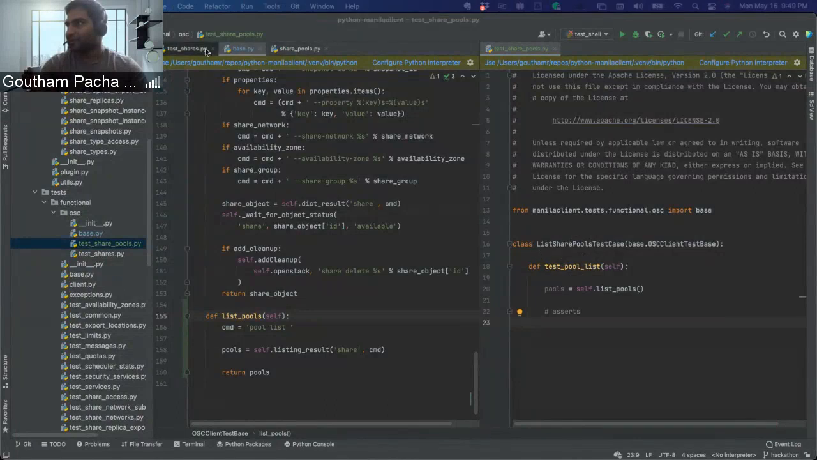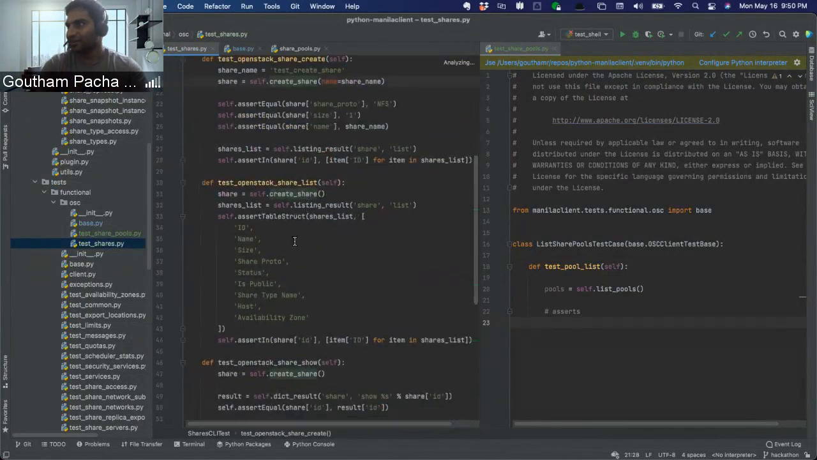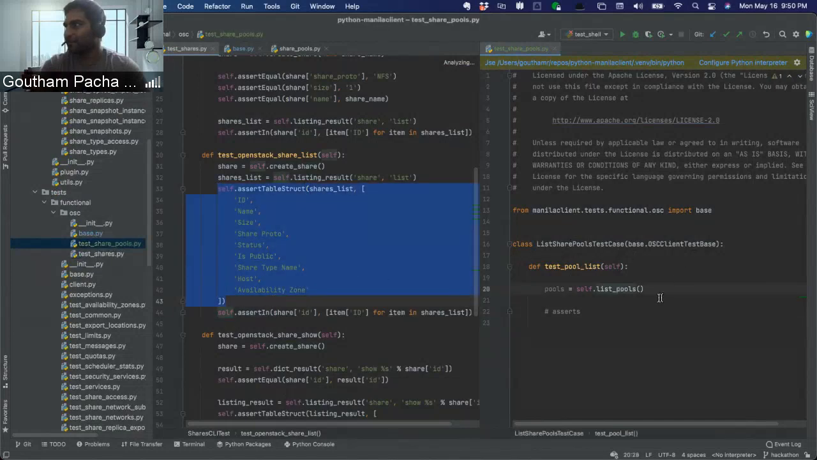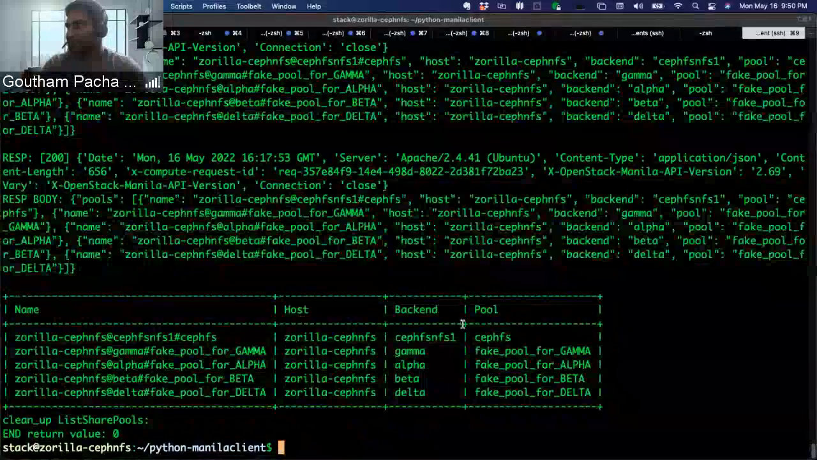So let's go back, and let's look at the test shares for the asserts that she's doing. For each pool that is there, we are going to get a table back, and there is an assert called assert table struct. Let's kind of copy that, I guess. Pools. Don't need a list. And what are we expecting from our table? We need name, host, backend, and pool.